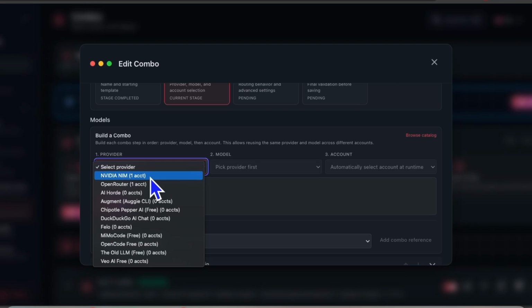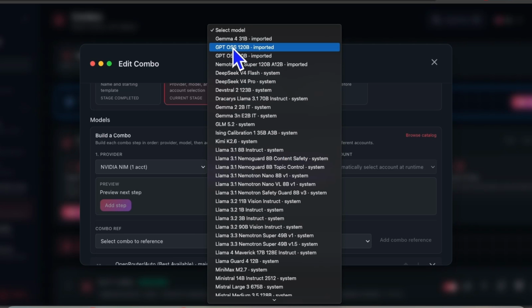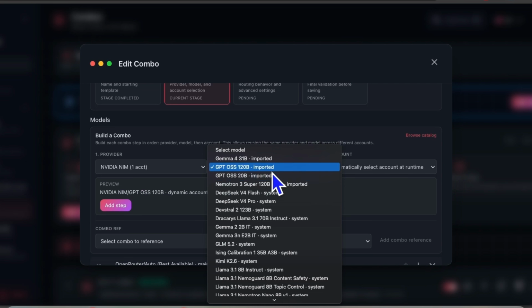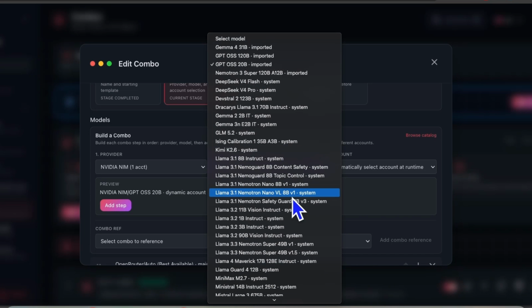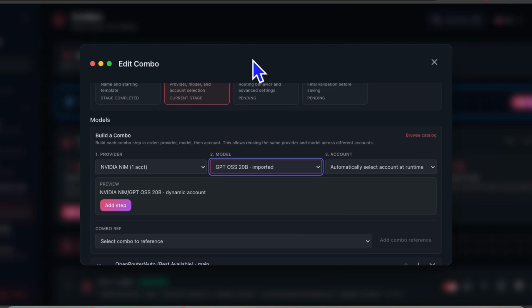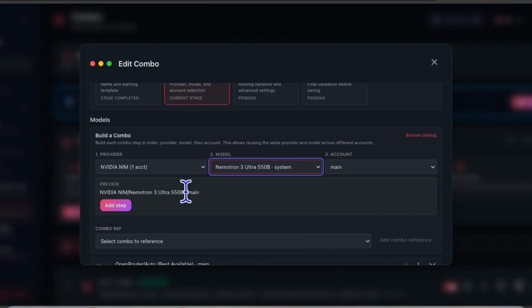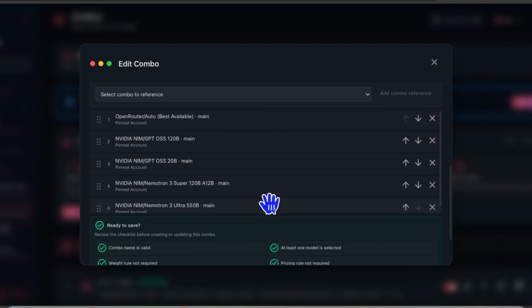And then let's choose our NVIDIA model again, go into the model selector. And as we saw before, we had the GPT OSS 120B. So we're going to add this. We then want to get the 20B as well. Let's add that. And then let's find our Nemotron models, Nemotron 3 Super. Let's get the other one. We want to get the Nemotron 3 Ultra as well and add this step. And now if we come down, we can see those specific models were added.